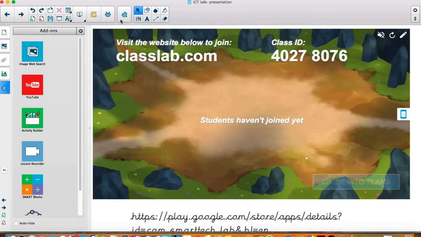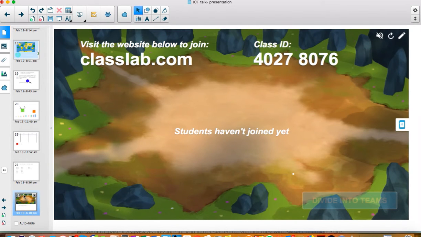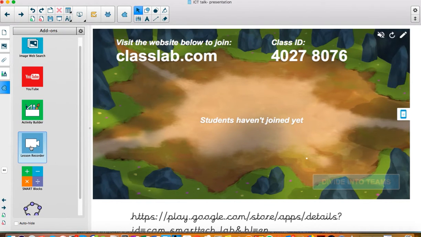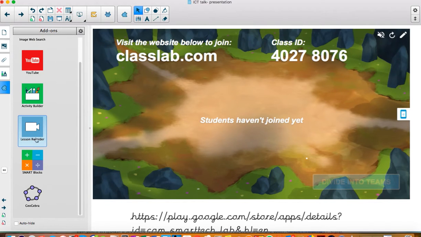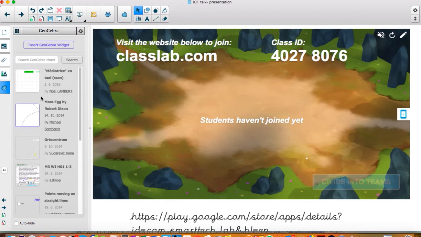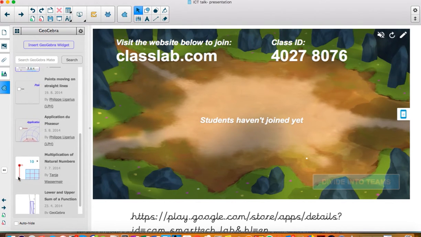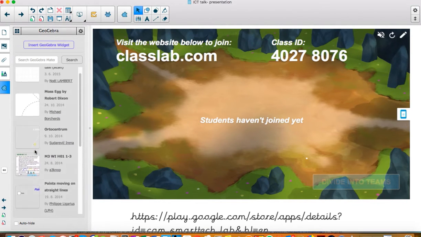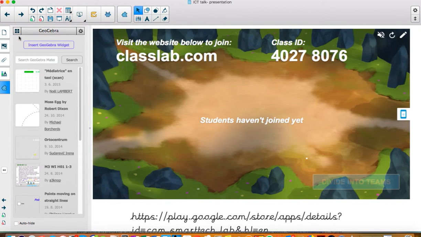I think that is about it for everything that I can tell you. If you've got later versions, you have other things like this. You've got a lesson recorder, which will record the slides that you've done. I'm not entirely sure if it will also record your voice as you speak. You've got GeoGebra, which is most definitely for upper Key Stage 2, if not later, most likely later if you're looking at some of the mathematics here.